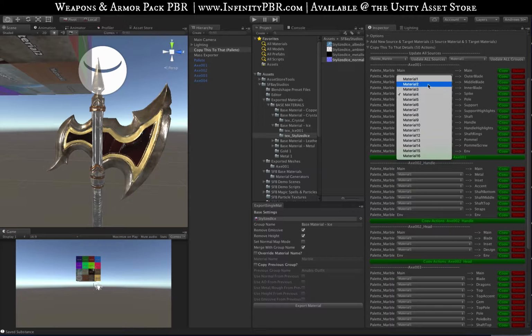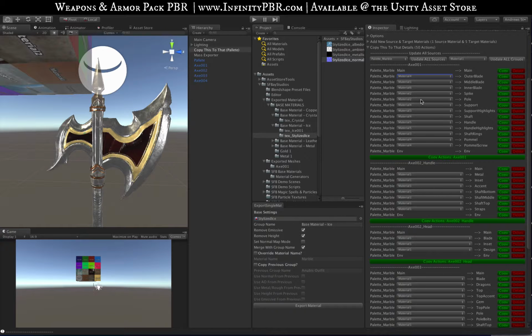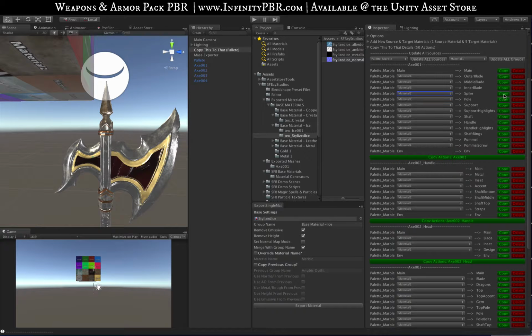And you know, I think I want to rearrange the order here. So this is the pole, I believe. So I'm going to make the pole material 2. And the outer blade material 4. So let me just copy those 2 actions.